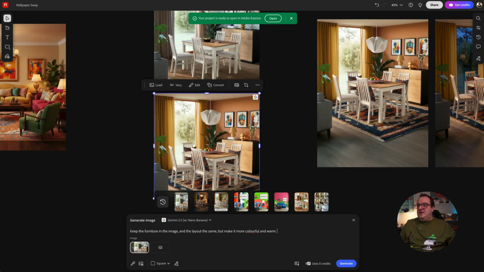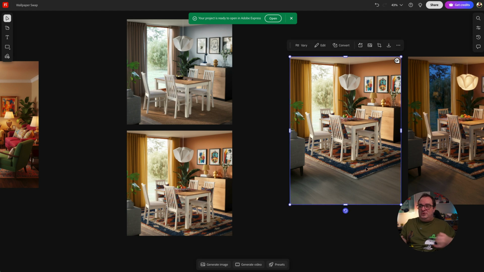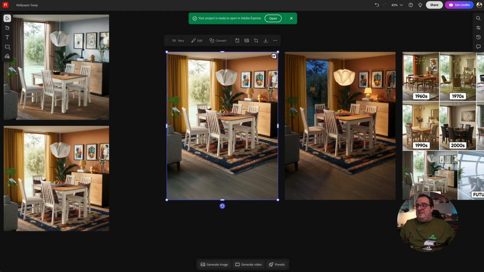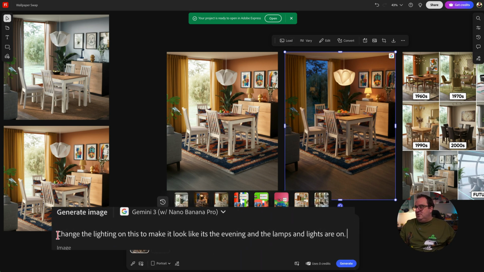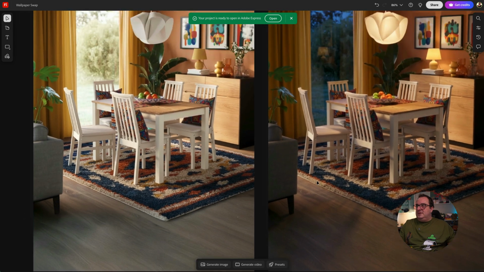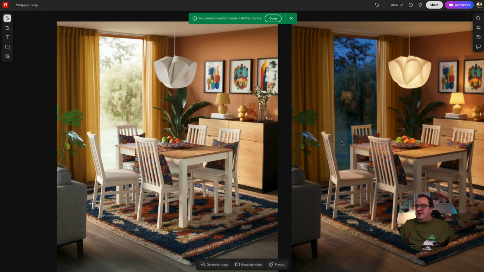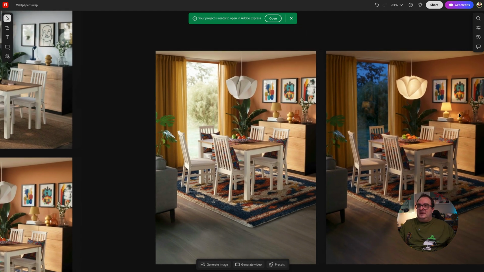And then again, we changed this to be our portrait images, and even then I thought to myself, Nano Banana Pro now allows us to change the lighting. So what I said was change the lighting on this to make it look like it's evening and the lights and the lamps are on. And I'm not kidding. Look at this. It is exactly the same plant, the same table with the same cushions, but now the lamps and the lights are actually on. And it's actually casting those shadows.